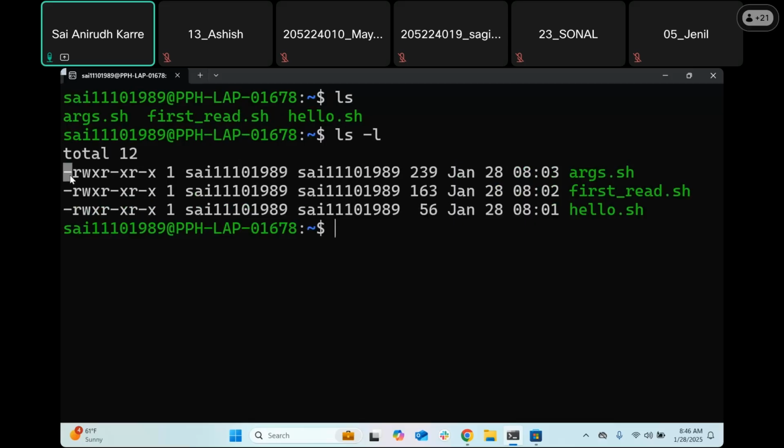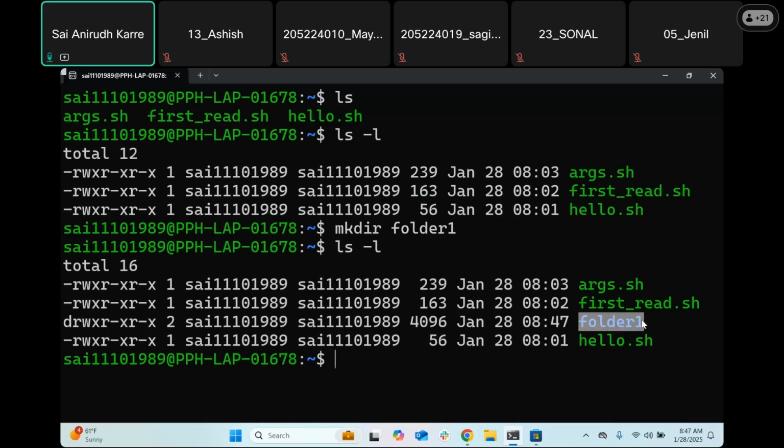So if you carefully observe, this hyphen will determine whether the args.sh is a file or a directory. Directory in the sense of folder. Because all these are files, you have a hyphen here. If it is a folder, how do you create a folder? mkdir folder1. Now if you do ls -l, you will see folder1 in blue color. That signifies the folders, and you will see d in place of the hyphen. So this is how you distinguish a folder and a file.